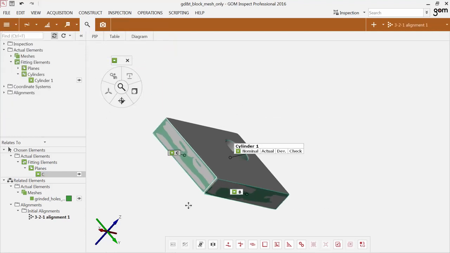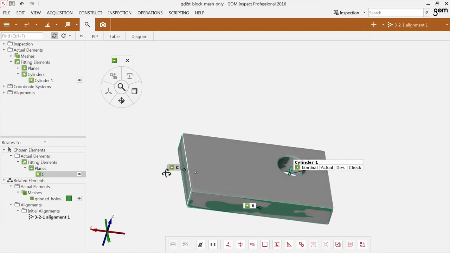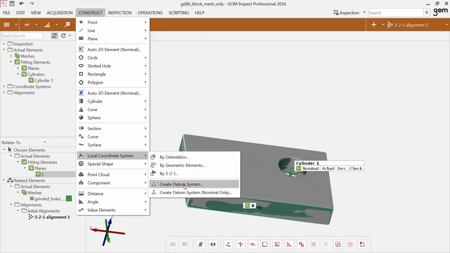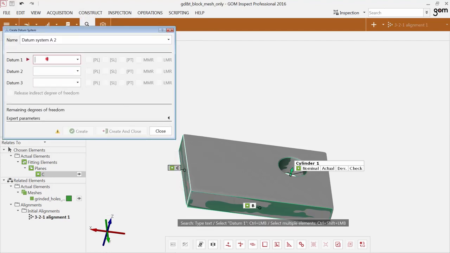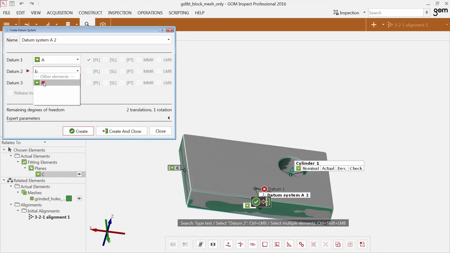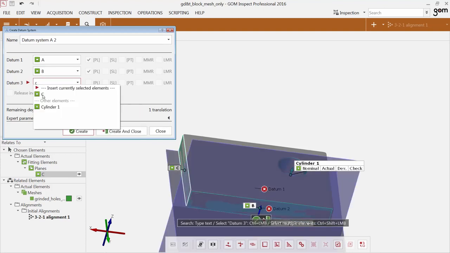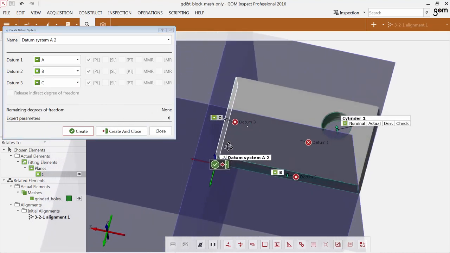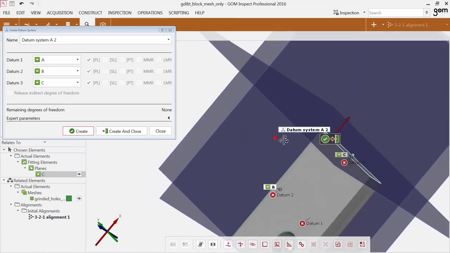So, and yet again, I will have to construct my datum system first. So I will go to construct, local coordinate system, create datum system. I will here choose my datum elements, B and C. So here you see now it's fully constrained. So there are no remaining degrees of freedom, and the resulting datum system is now displayed here.